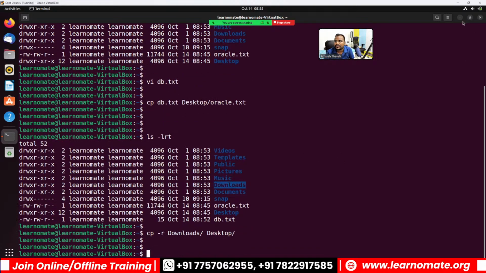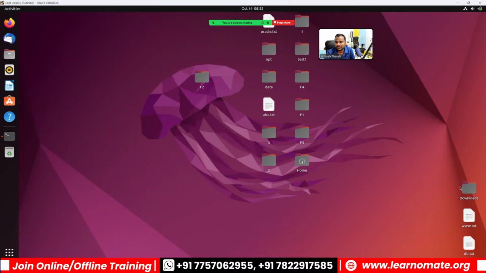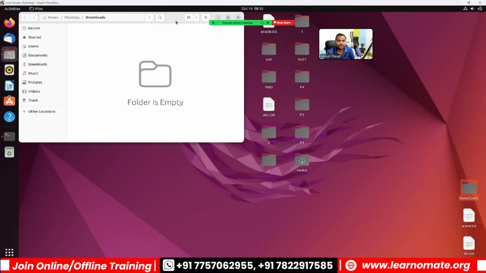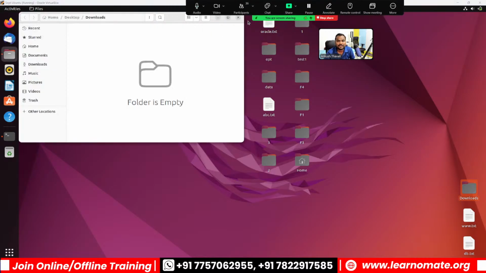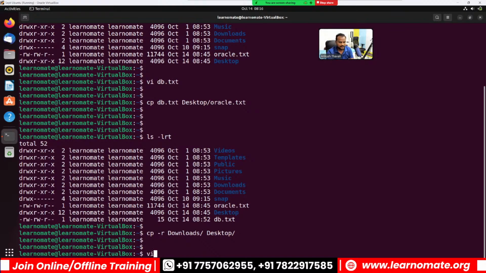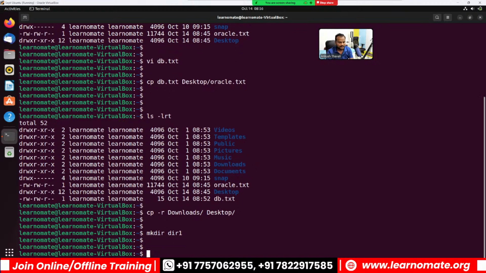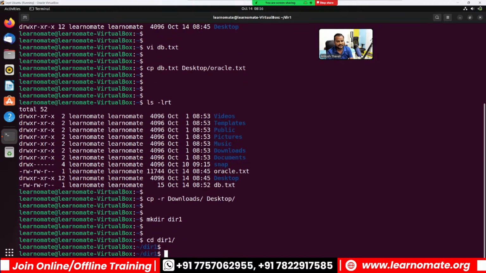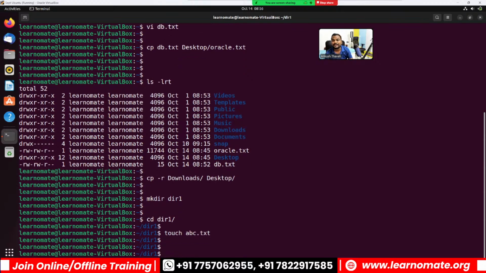So if I go to the desktop, can you see here the download folder? If I go inside the download folder, now this is empty, so nothing is there. But if I have anything here, everything will be copied there. Just take an example. I'll create one directory here, mkdir directory1. Under this directory, I'll create one empty file with touch, abc.txt. I created this empty file, right?